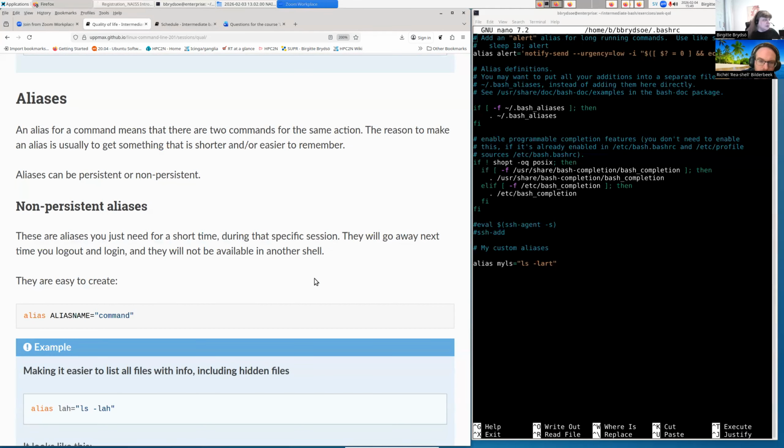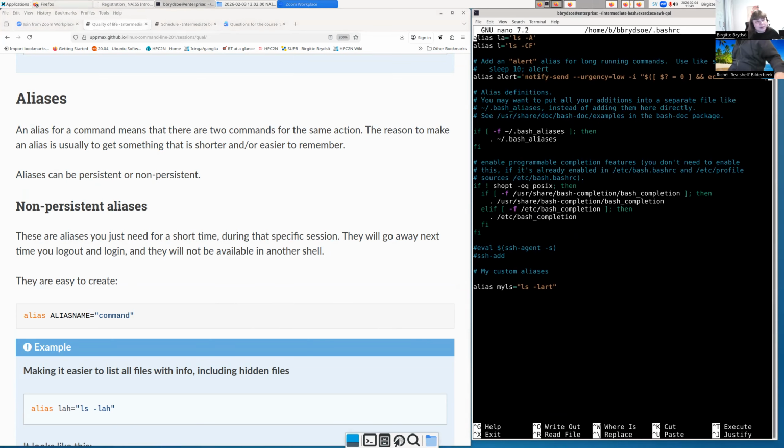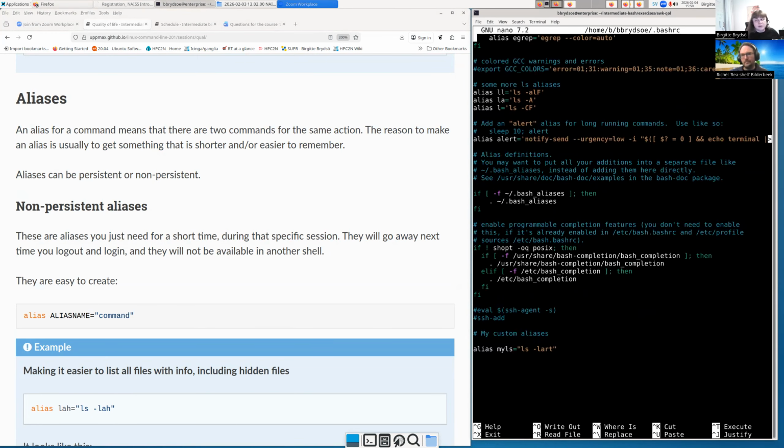So the last thing I'm going to talk about are aliases. Aliases for commands means there are two commands for the same action. And why would you want to make an alias? Well, usually because it's shorter or easier to remember. You can have persistent aliases and you can have non-persistent aliases. The ones I have here in the bashrc are persistent aliases. Maybe you think it's easier to say la instead of ls -a or something like this. Put them in the .bashrc, they are now persistent.